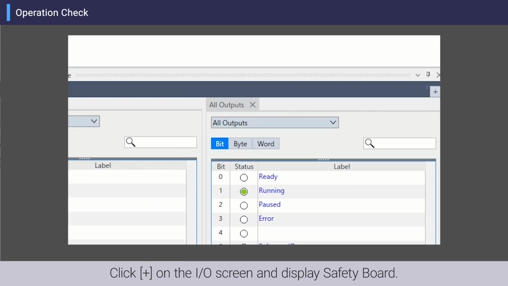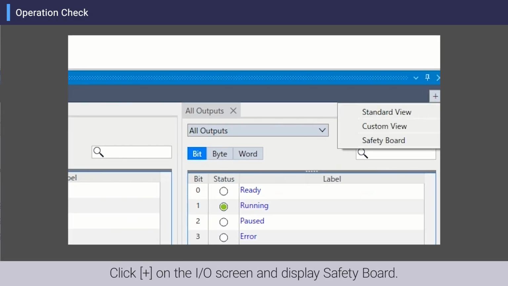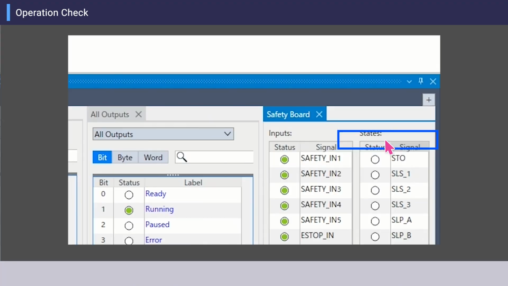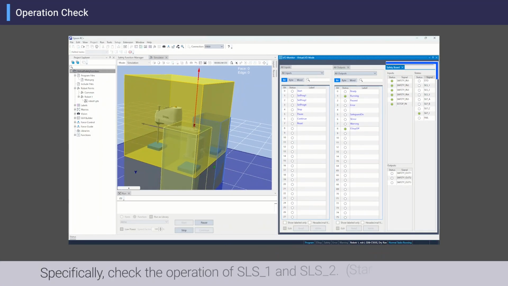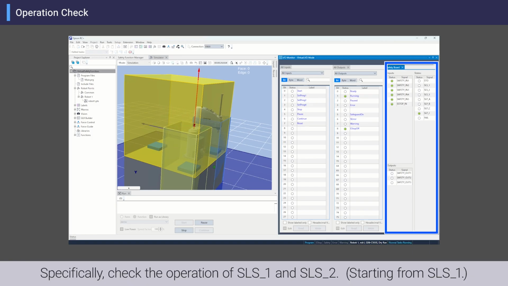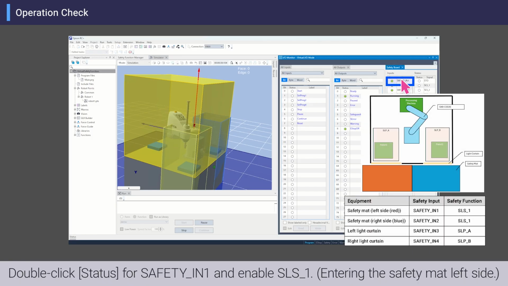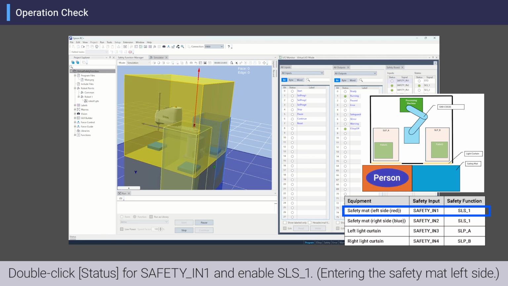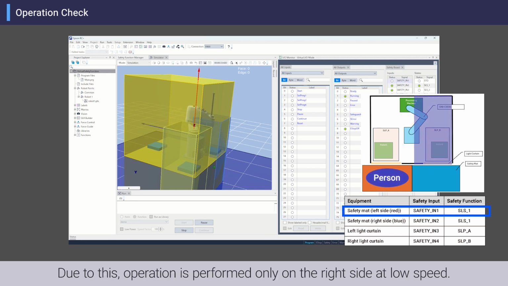Click plus on the I/O screen and display Safety Board. Specifically, check the operation of SLS1 and SLS2. Double-click Status for Safety in 1 and enable SLS1. Due to this, operation is performed only on the right side at low speed.